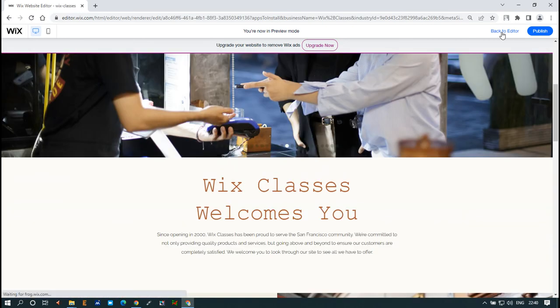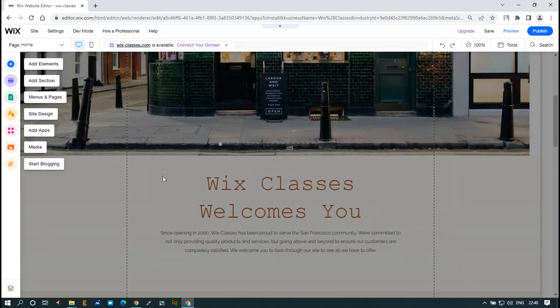So I'll click on back to editor. So it will come back to the editing option. In the next class we will see in detail how we can edit this template which is created by the Wix ADI creator.